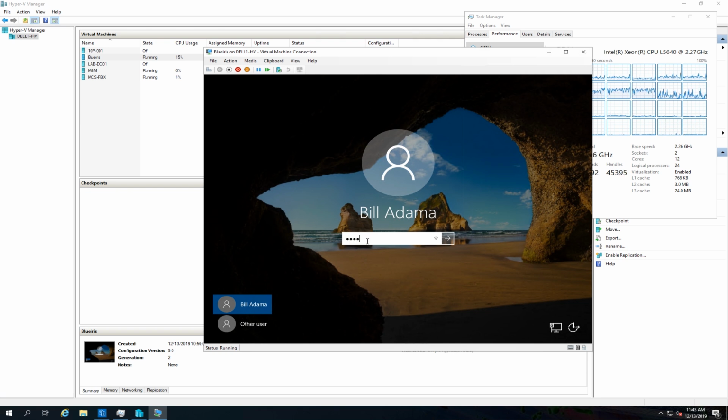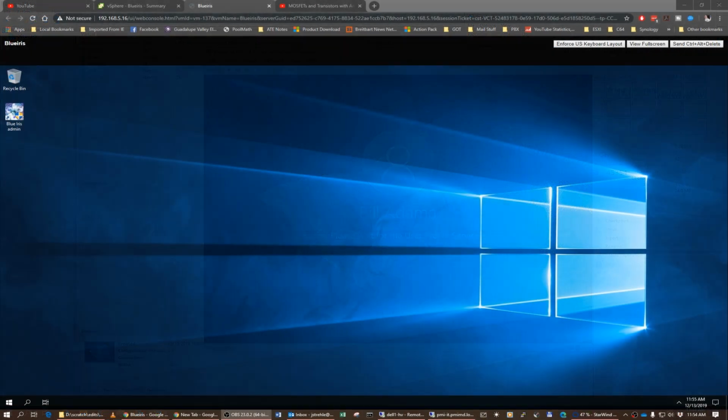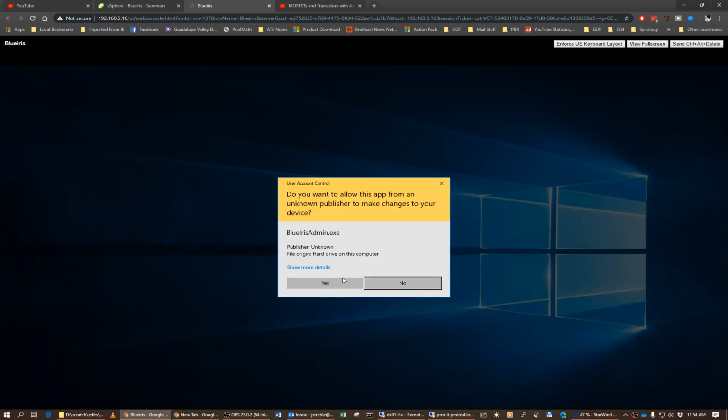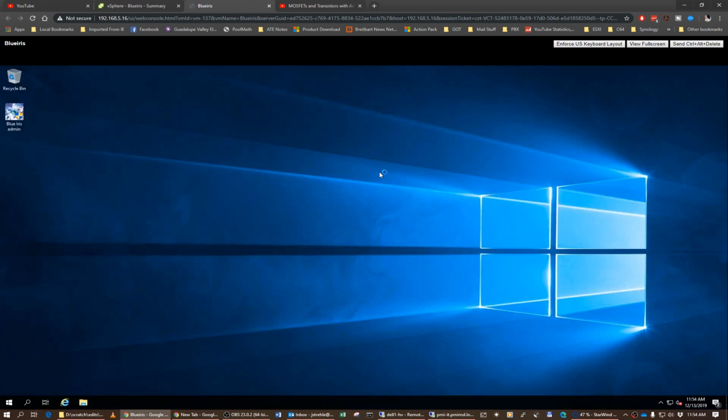Would help if I enter the right password. Oh, you know what? I did not uninstall the VMware Tools on this machine. All right, so one thing I forgot to do before I converted this machine was to uninstall the VMware Tools, and I'm talking about Blue Iris. So what I want to do is go into Blue Iris admin, and I'm going to prevent this from starting automatically because I want to get the machine.